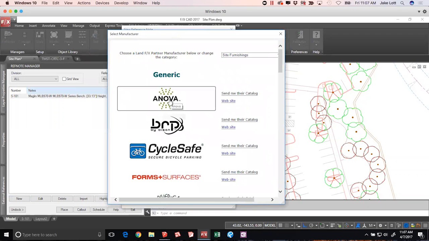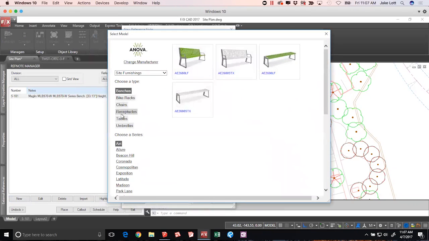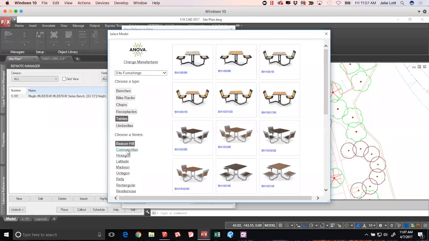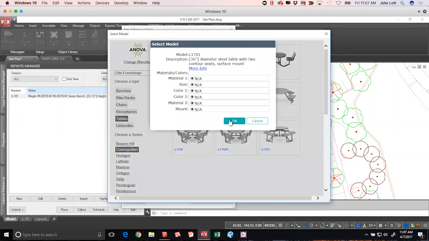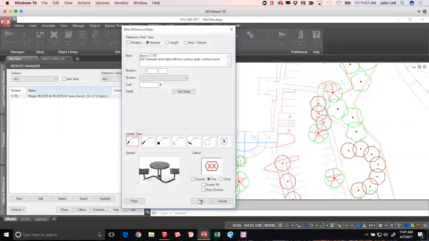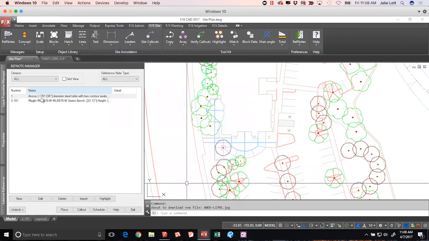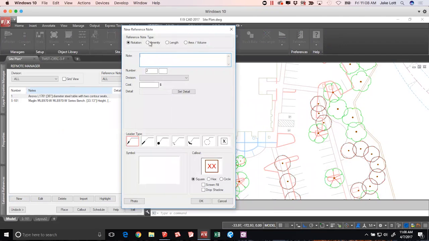So we added a bench. We'll go ahead and add another table. We'll just grab one of these here. You'll see that, again, we got a nice preview, being able to pick those things and choose the different call outs. So if you wanted to line things out based on different categories of things, you can call them out separately or identify them separately. And then we'll add one more thing here. We'll just add a bike rack.